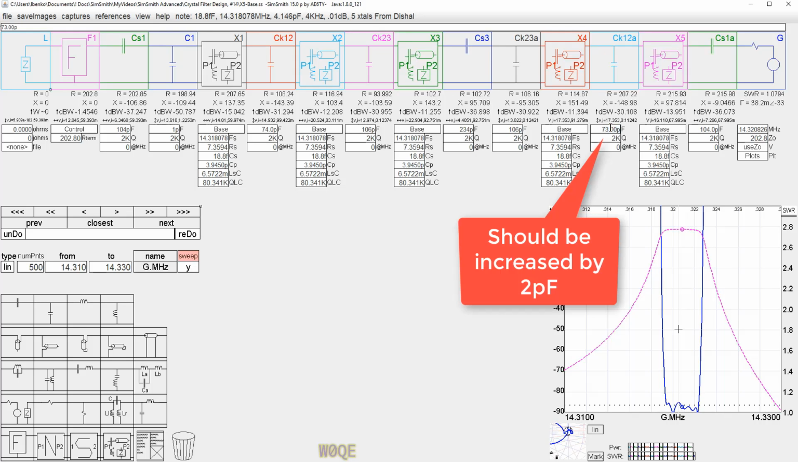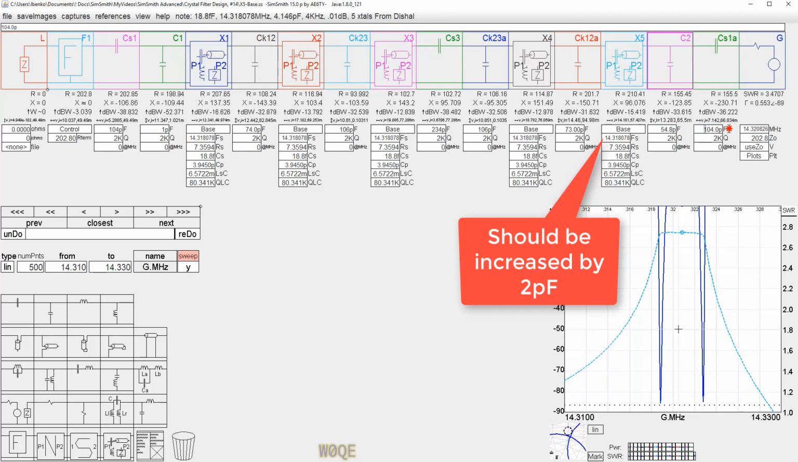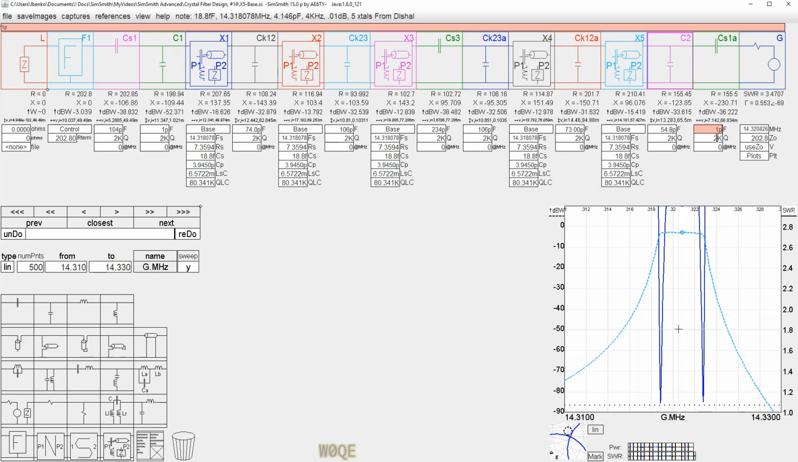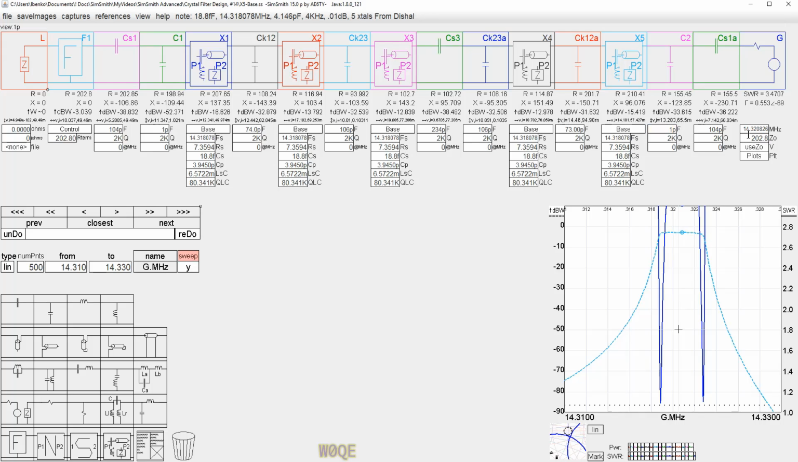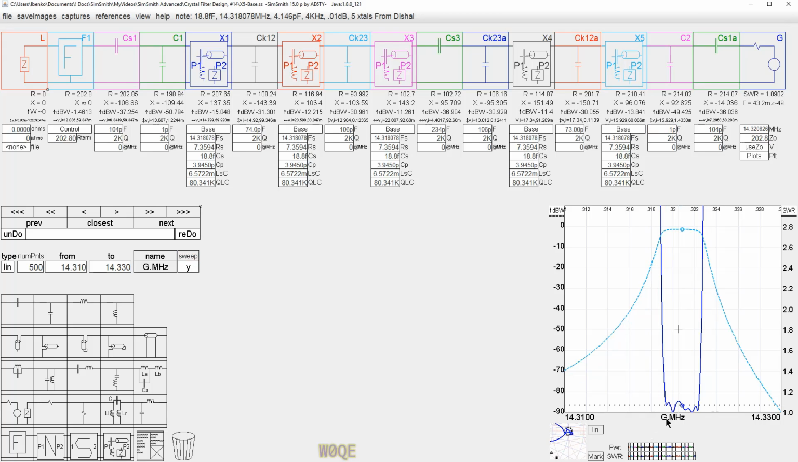Increase this by 1. And then we need to add 1 more capacitor over here. That's a 1 picofarad capacitor. Oh, I did that wrong. 104 picofarads. This is the one that becomes 1 picofarad. Sorry about that. Okay, and there's our new response. It's not quite as good as it was before, but it's pretty close.